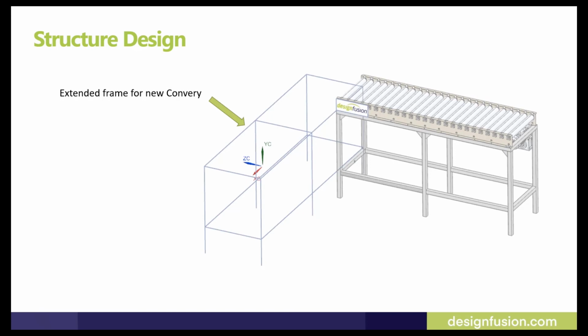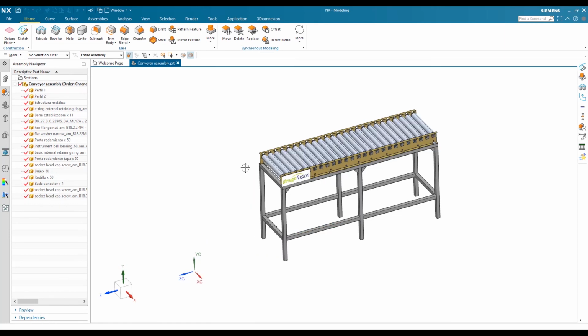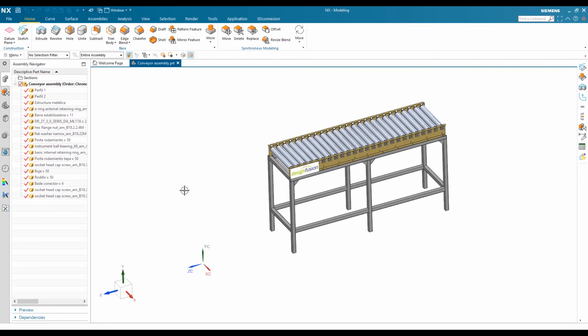So in this example, I will create a frame for a conveyor. Here I have an existing conveyor and we are planning to extend it. So we need a structure. I will show you how the NX structure designer works and where we can find the application.